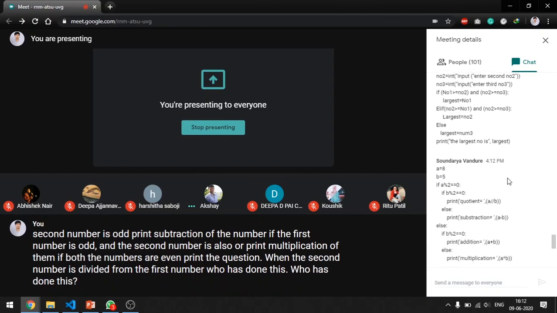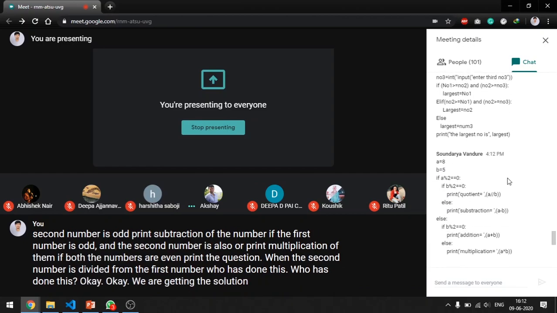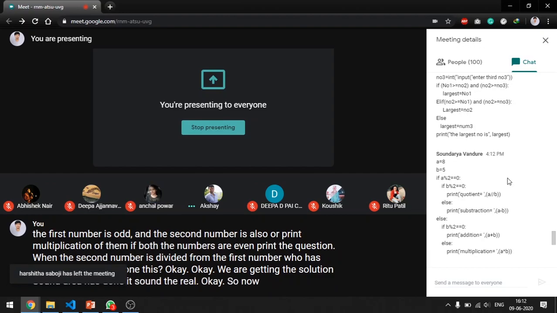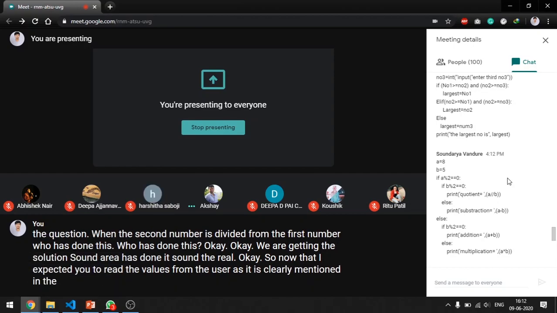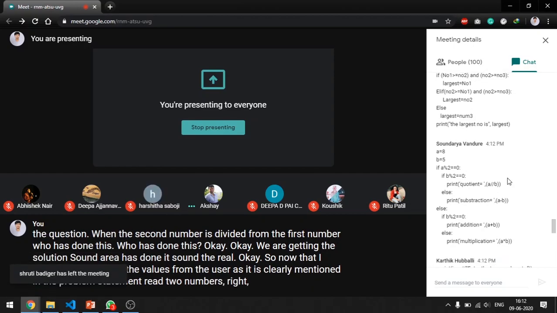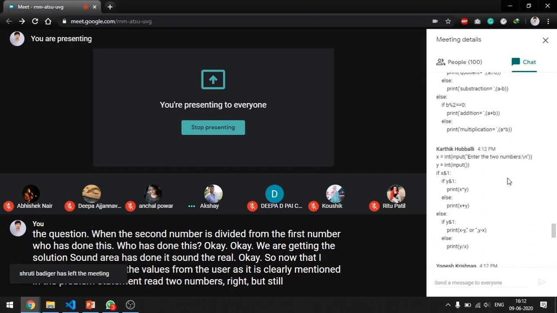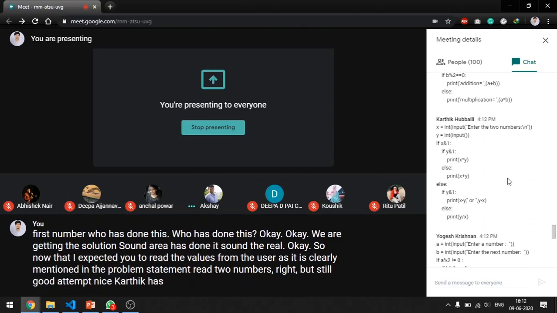Okay, we are getting the solutions. Soundarya has done it. Soundarya, I expected you to read the values from the user as it is clearly mentioned in the problem statement: read two numbers, right? But still, good attempt. Nice. Karthik has done it. Karthik, int input, enter two numbers. Alright.